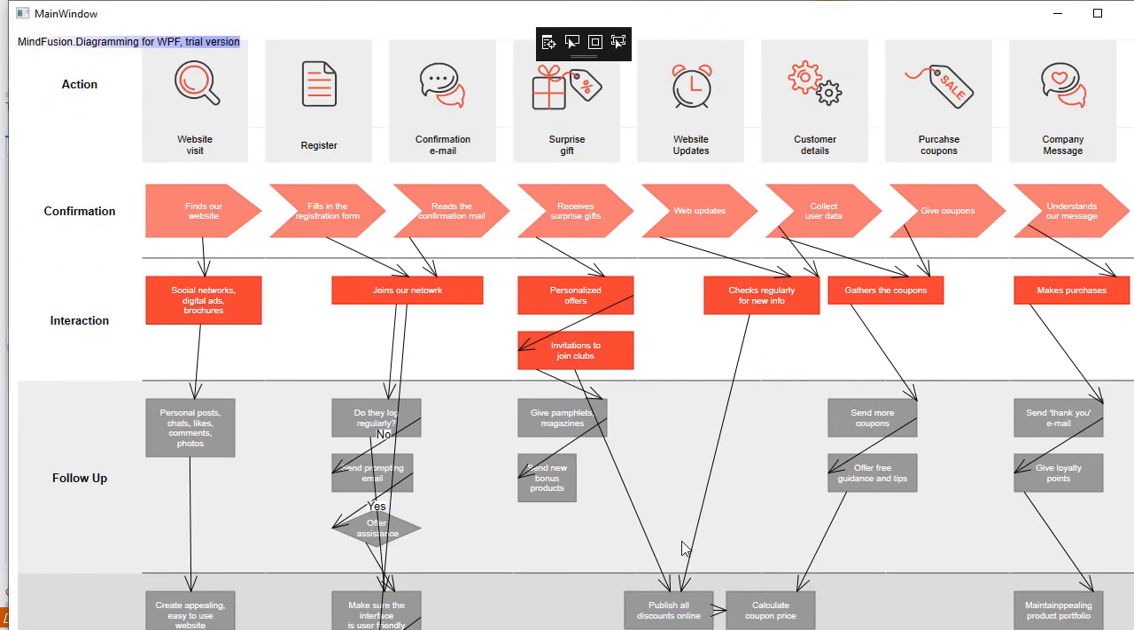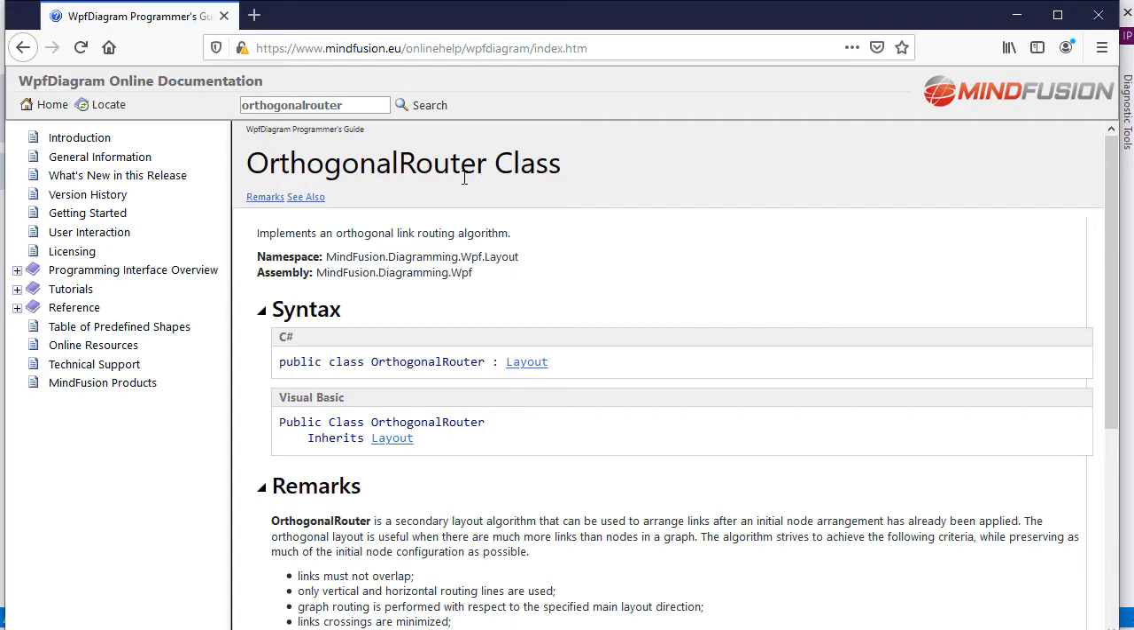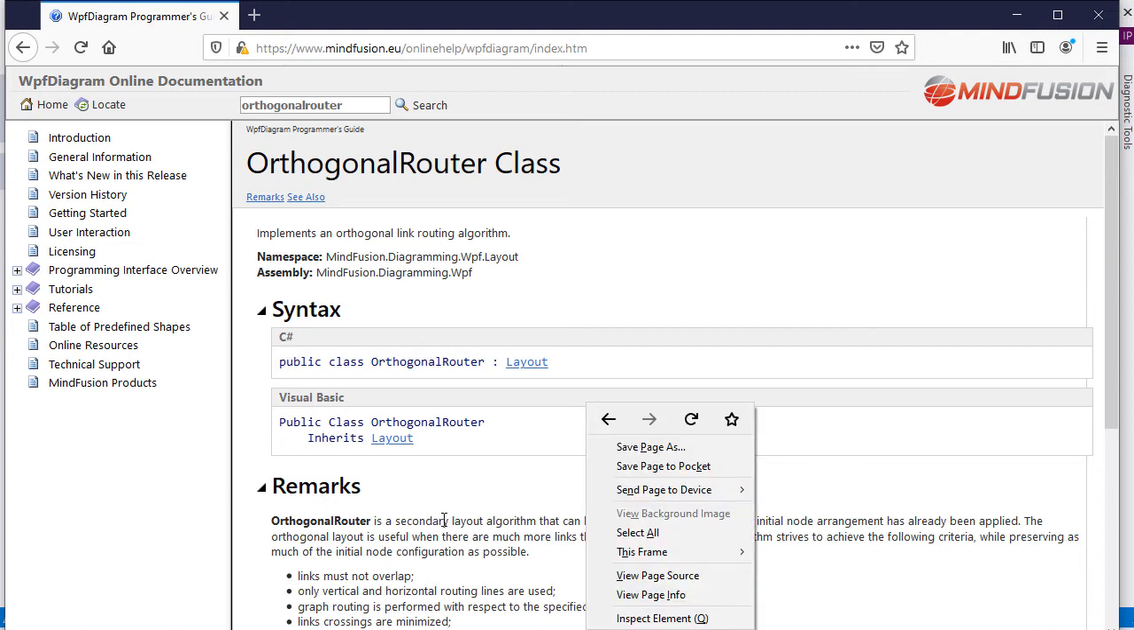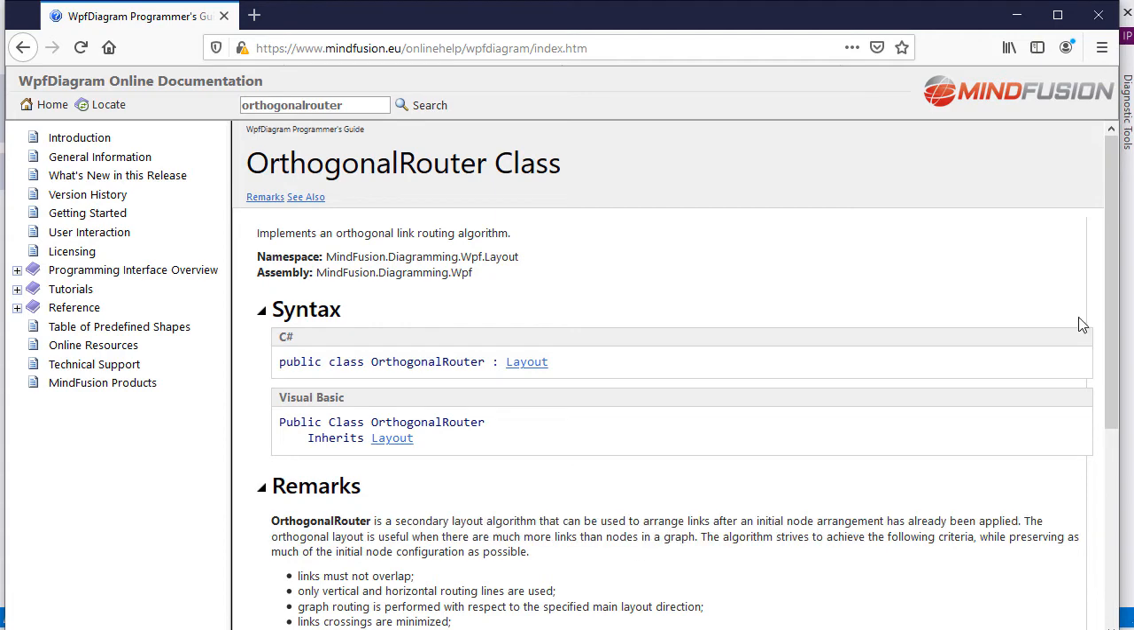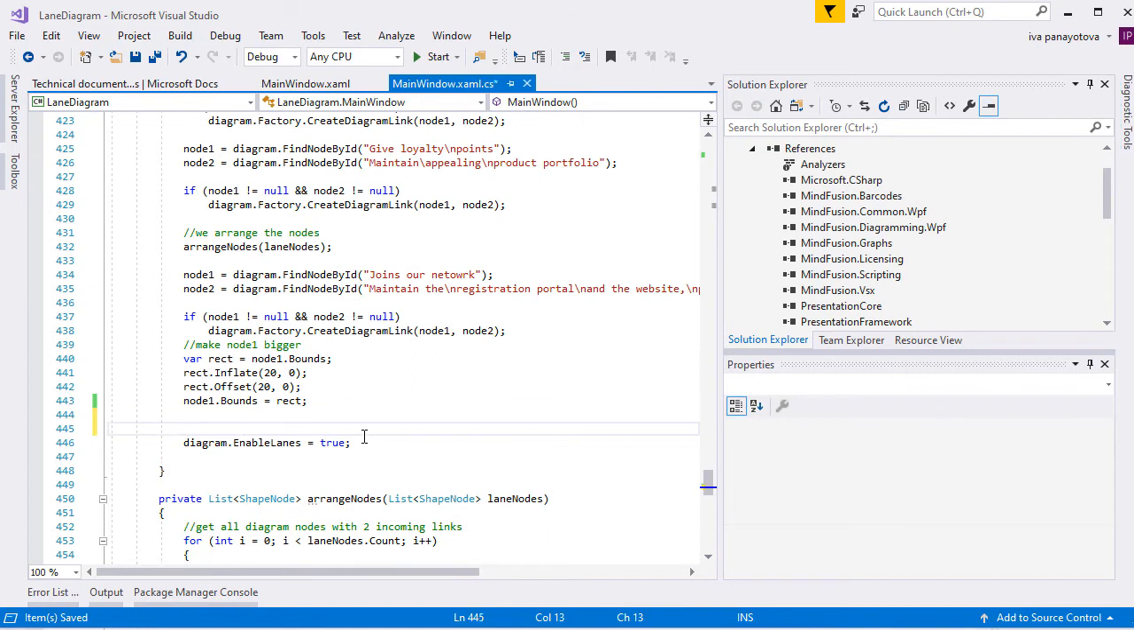The nodes are well arranged now, but we need to work on the links. First, we will make sure they have the right shape. We arrange the links with the help of the orthogonalRouter class. This is a layout algorithm that is applied on links after nodes have been arranged. Exactly our case.